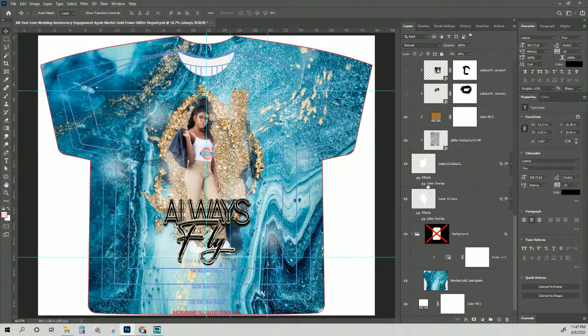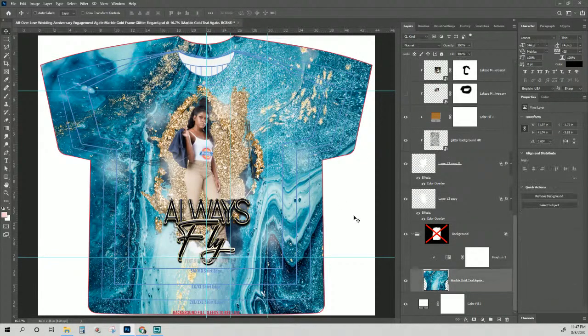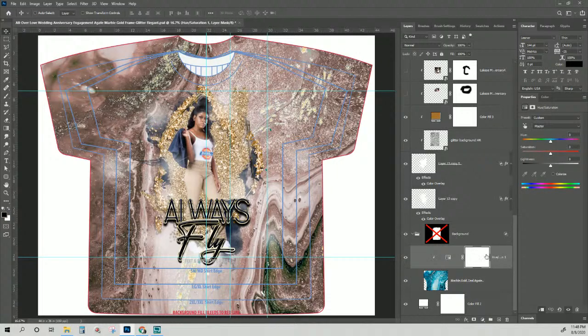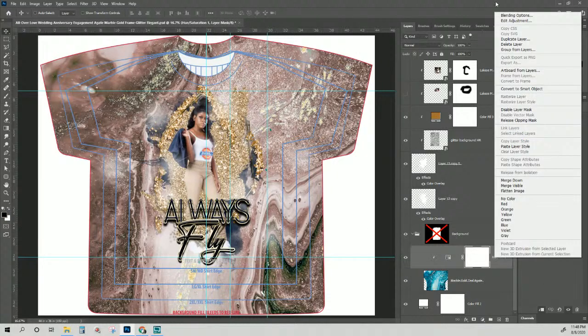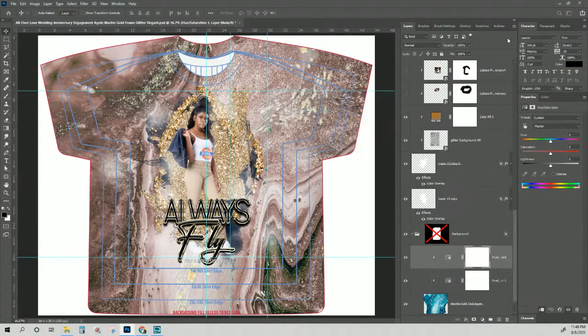All right, so I'm going to go down to my background layer, which is the marble, teal marble color here. And I have a hue saturation layer that's on here, and this kind of changed it to like a rose pink color. So I may want to keep that one, right click and duplicate it again. And this time I'm going to change it to something different.